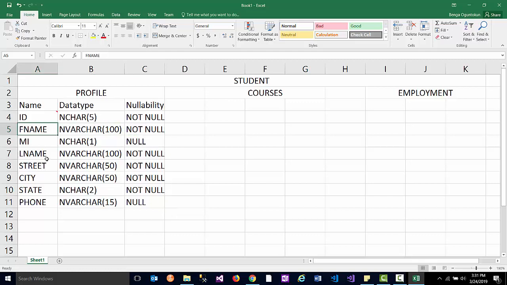the first name and the last name, I want to know what their name is. The street, city, and state, I'm assuming we're going to be sending them some form of regular mail, so I want it to be a required field in case your professor asks you to defend why you made it not null. Those are the things you're going to tell them. All right, so let's move on.